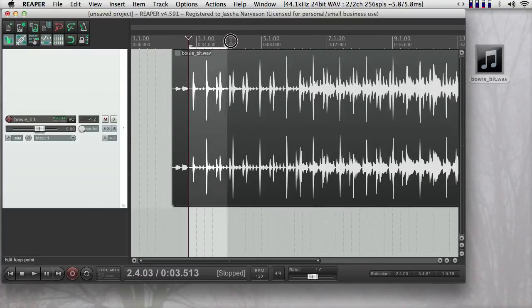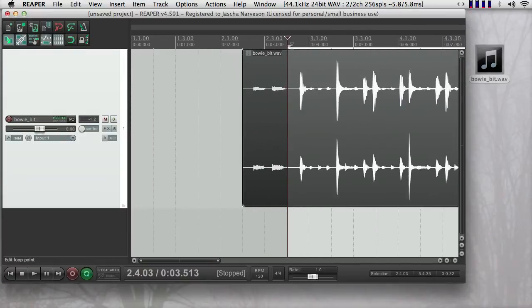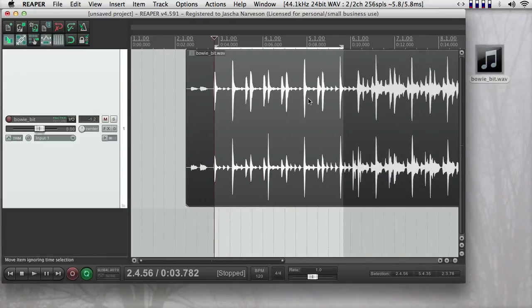So I can do that by making a selection up in the ruler here. I can just click and drag. And I can turn on loop playback down here. And let's just listen to what I selected. Okay, so I'm not quite starting where I want to be yet. I think I need to drag this a little closer to that spike in the sound.